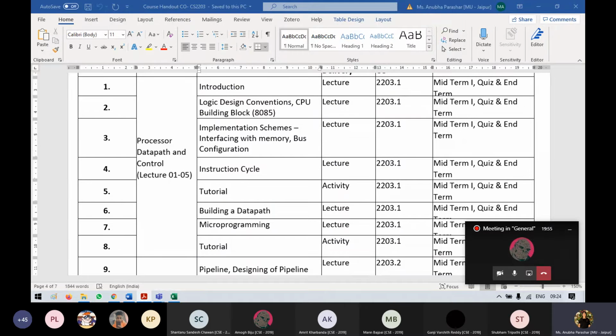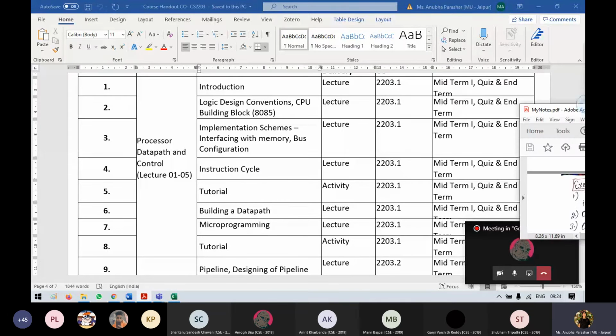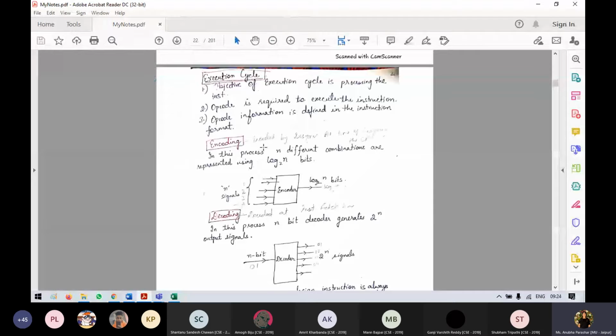Next, we see our execution cycle. Let's see how these are getting executed. Execution cycle. So up to now, are you able to understand?